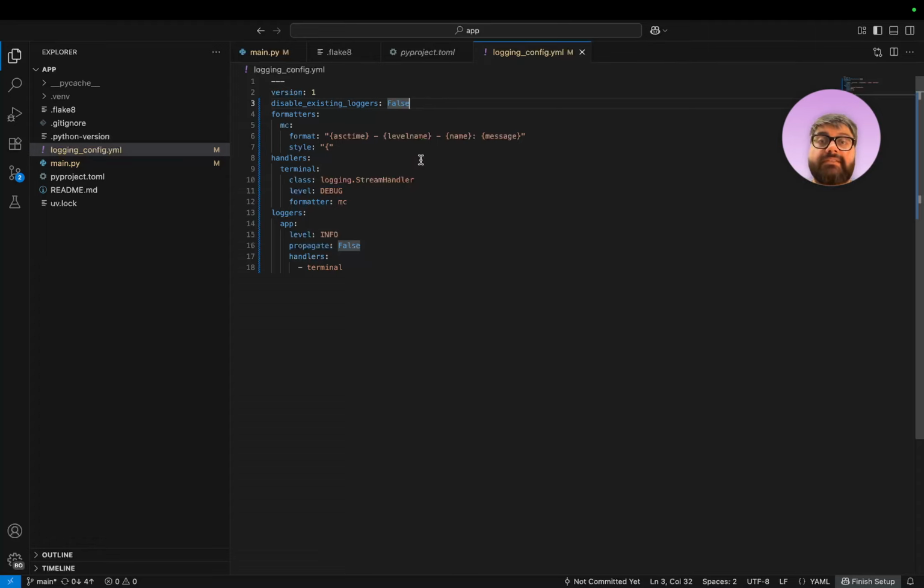Okay, disable existing loggers false. So it's exactly what it says. If there's any loggers whenever dict config is called, they will all be disabled except for the root logger. So this was driving me weird because I didn't have this set, and apparently if it's not set, it defaults to true. And my uvicorn logs weren't coming through. I'm like, what's going on? And then it turned out it was this.